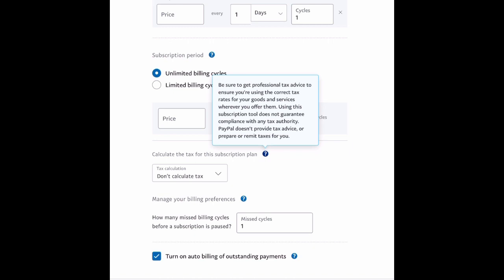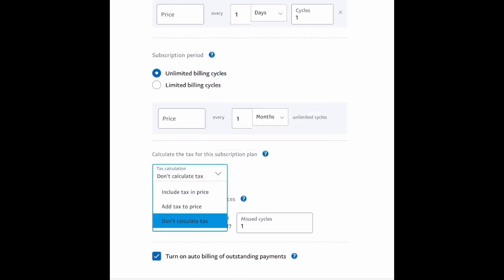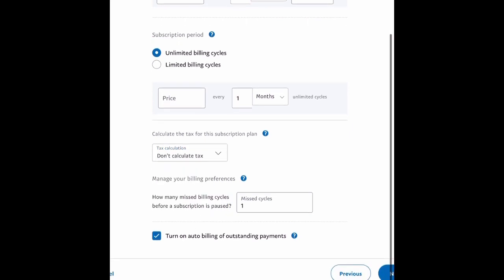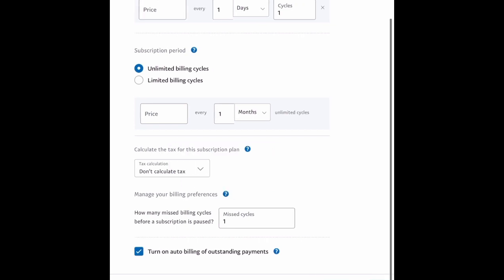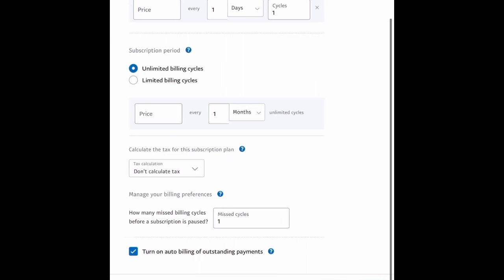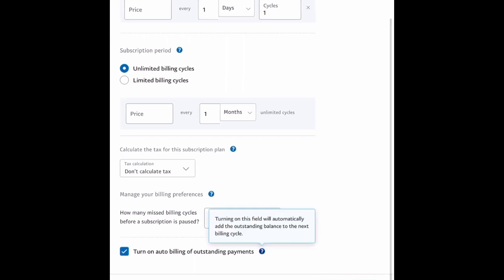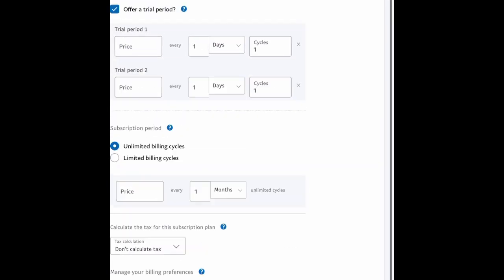It really just depends on what you have set up and what your terms are for the subscription that you offer. You can also calculate the tax for the subscription plan, so you can include the tax in the price, or you can add tax to the price. PayPal will not tell you which tax amount to input in this section, but I do recommend consulting your tax advisor, so you are in compliance with your business and with the state. You can also turn on auto billing for any outstanding payments.